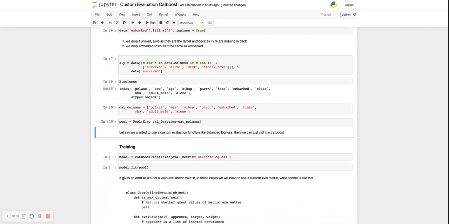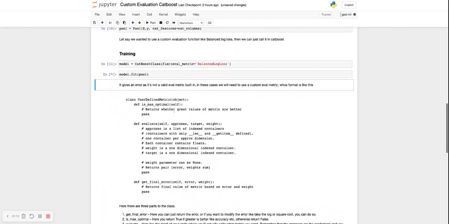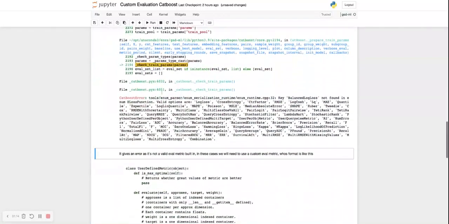Now, let's say that you want to use a custom evaluation metric like balance log loss. Then you can't just specify it as an eval metric and expect it to run. So let's see if we try that. Now we specify our model and we call fit on it. You'll see that it gives an error. It gives an error because it is not a built-in evaluation metric.